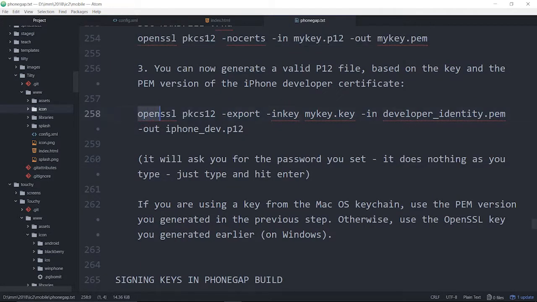Once you do this, you're going to end up with, for a PC, OpenSSL pkcs12 export, whatever your key is, and whatever your PEM is. So you're using your key and your PEM that you've made in the last step, and you're going out to an iPhone dev P12.